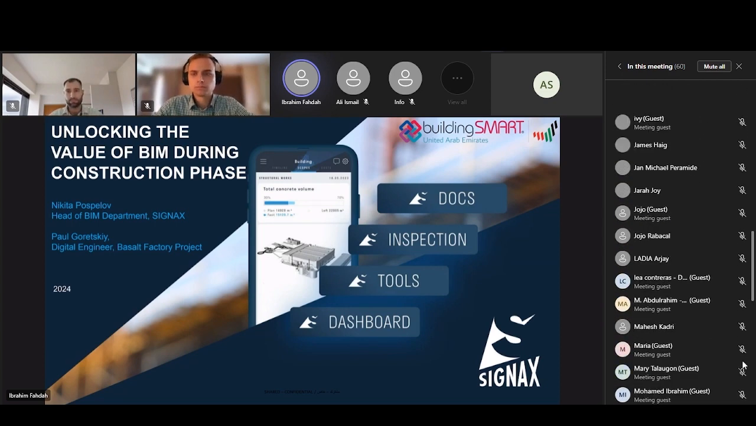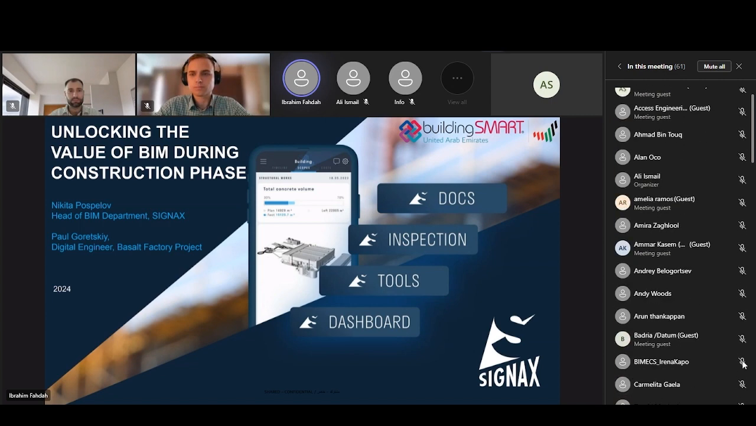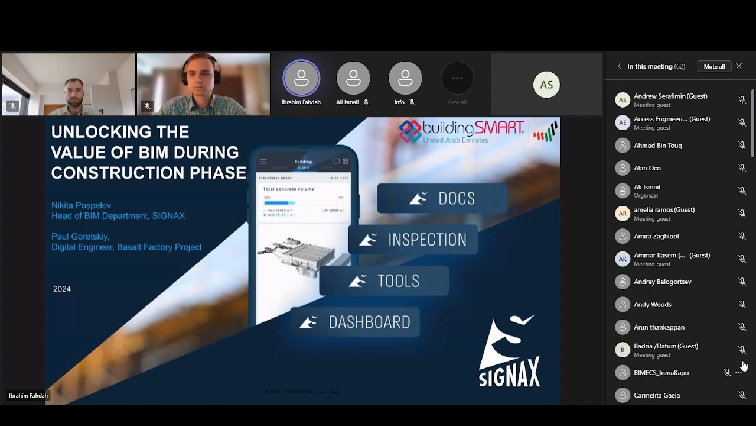Our speakers are Nikita Pospelov and Paul Goretskiy. Nikita is currently a BIM manager working at SIGNAX, and Paul is an on-site digital engineer at Basalt factory project.